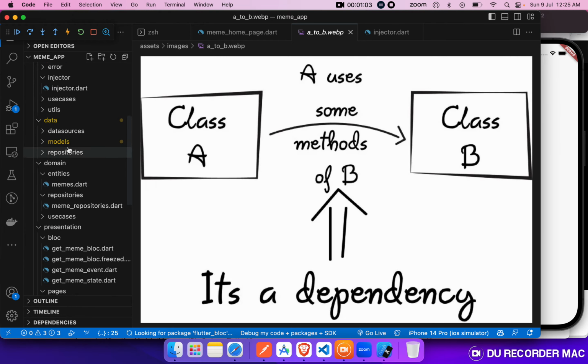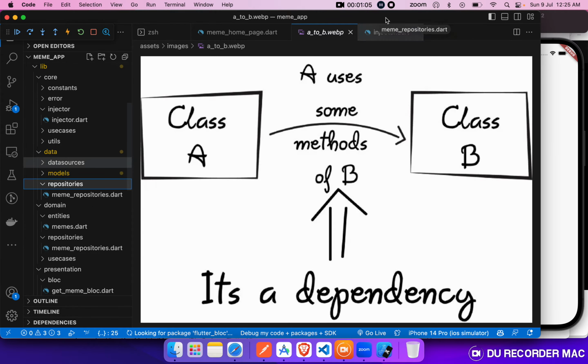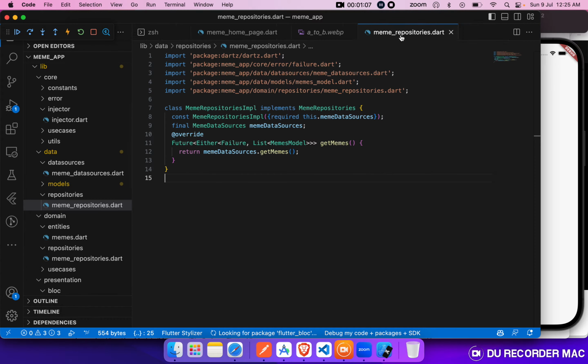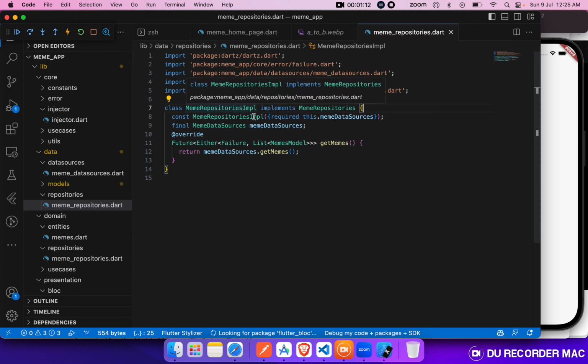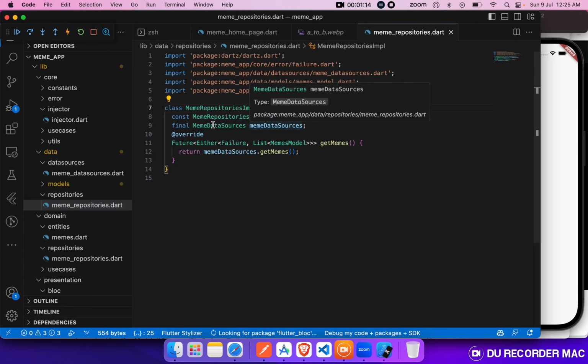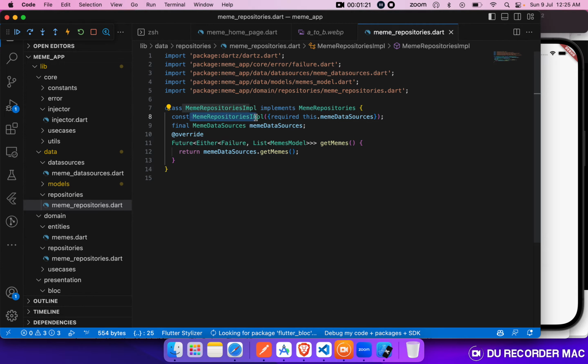Come to data layer, repository, meme repository. We have a meme repository implementation class. This class is dependent on meme data source. We create a constructor of this class and there is one field that is required, meme data source. This field is required to call this method, otherwise we could not perform any action.